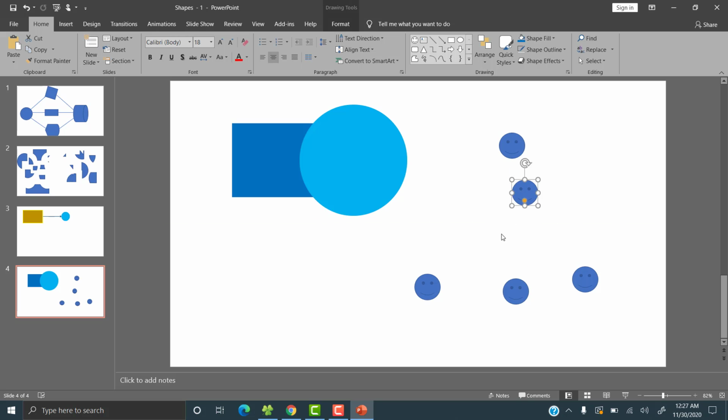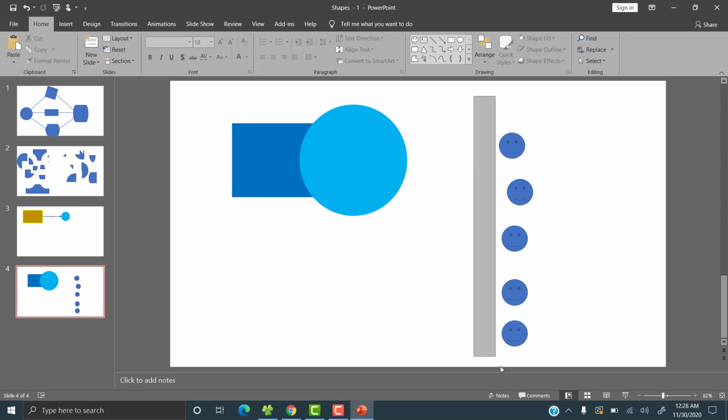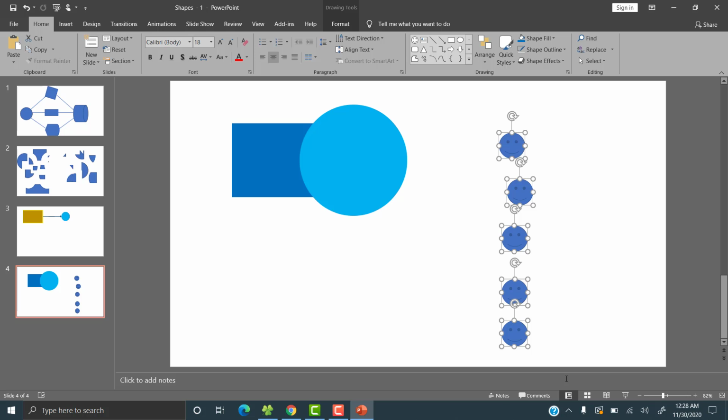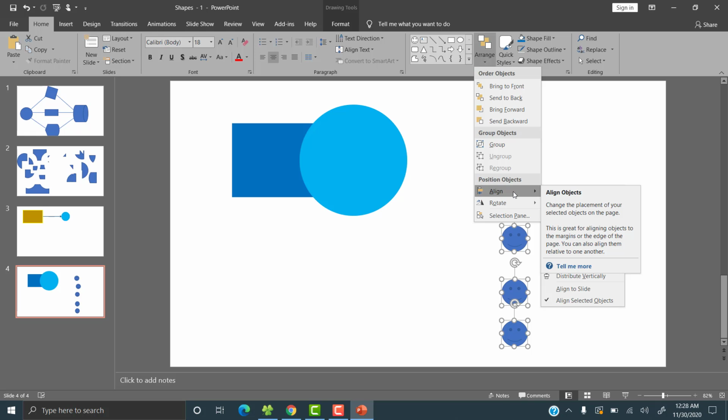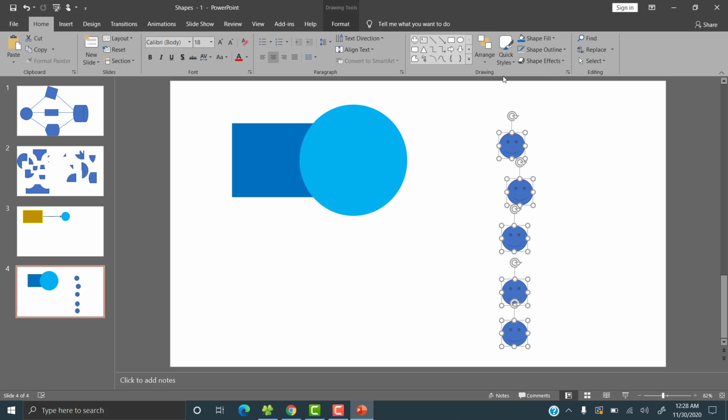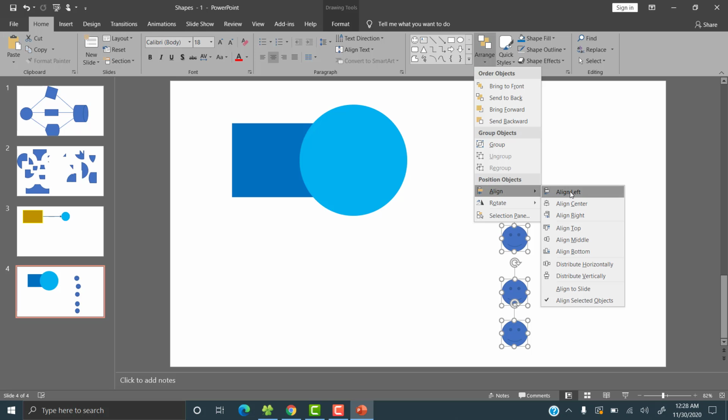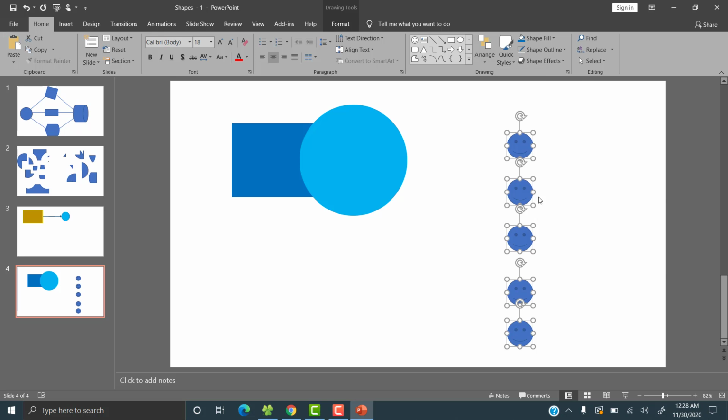Now let's assume that I want to arrange them in that particular order, but it's not really straight as I want it. One thing I can do is highlight everything over here. Now let's go to the arrange section, and go to align, and we want to align everything here. Arrange, align. I want to align them to the left or to the right or whatever, and you can see that everything is really straight.